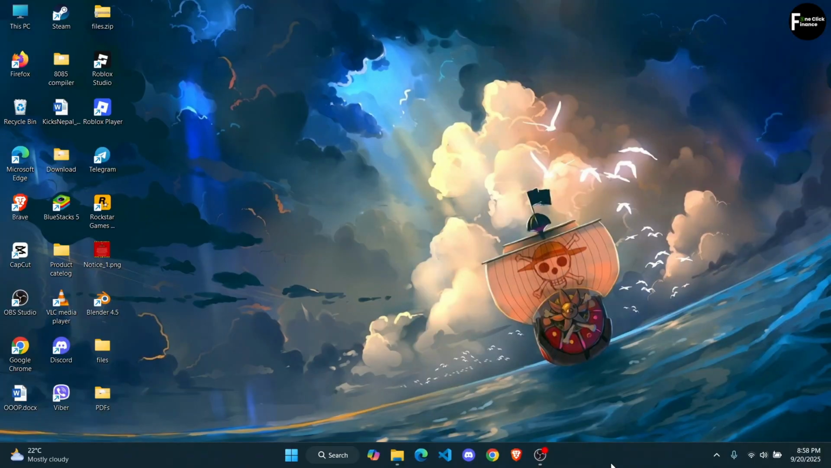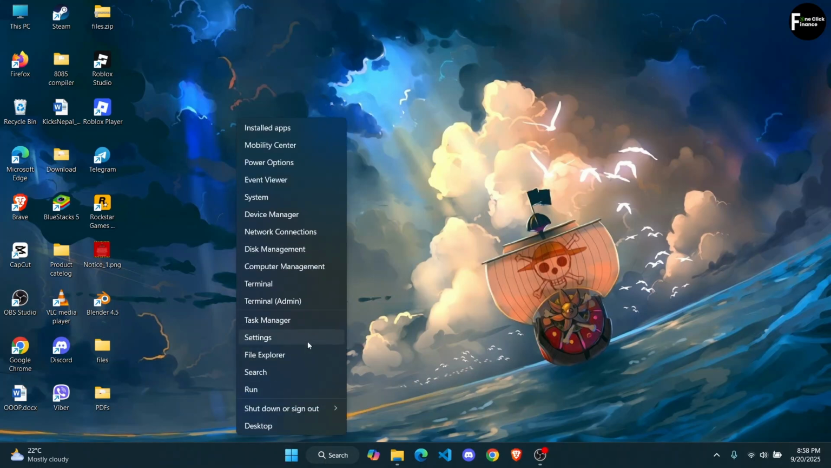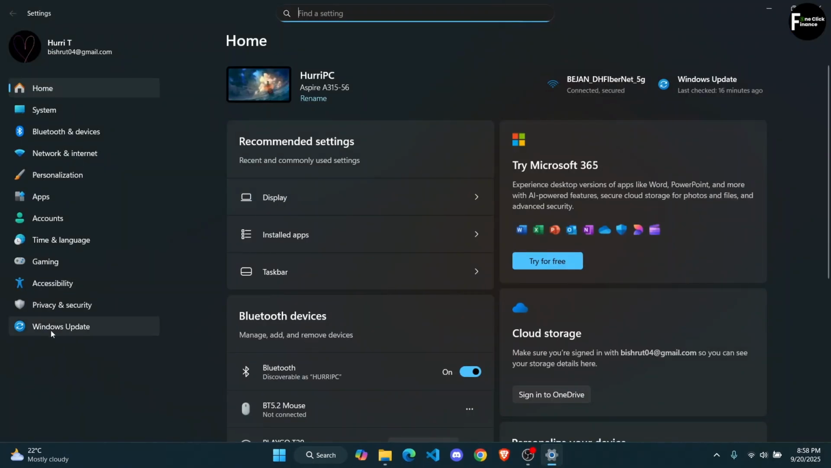Hey everybody, in today's tutorial, we're going to see a few ways to fix the Windows Update error on your Windows PC. The very first thing you want to do here is simply open up your settings menu and check for updates. I'll just go ahead and right click on the start menu, go to settings, and then find Windows Update on the left hand side of your screen.